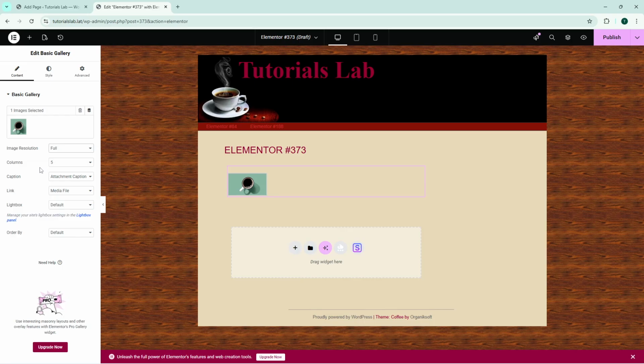And there you have it, you've successfully created and customized a gallery using Elementor's Gallery widget. Your images are now displayed in a professional grid layout that's fully responsive and visually appealing.